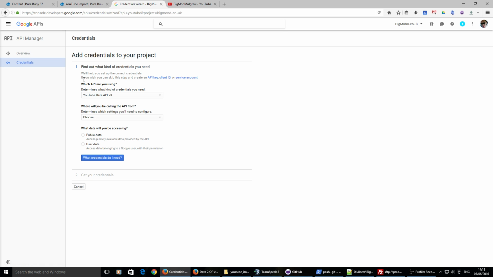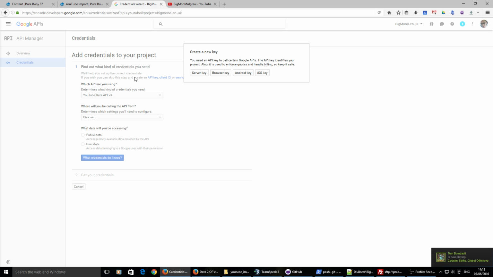If you wish, you can skip the step and create an API key. So we want to create an API key. And we'll click on server key.